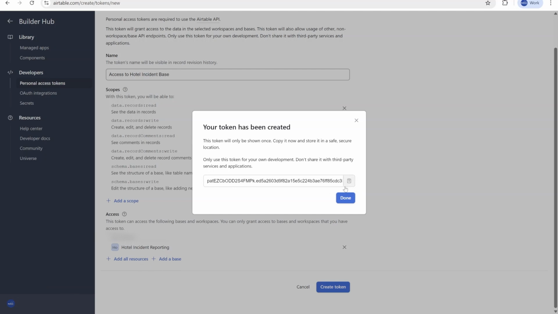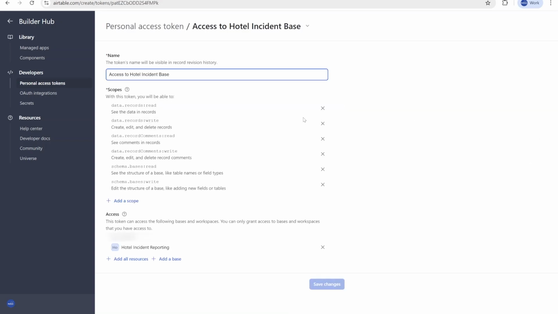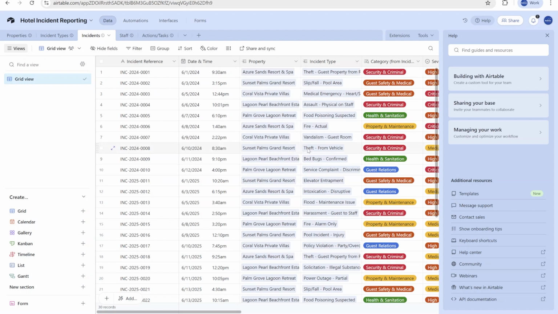You can access this only once, so remember to copy it and use directly in the software or save it in a safe place. After you have created the token, you are not able to see it again, but you can edit it. So you can change the bases it has access to, or you can remove some of the permissions. Now, how would we use the personal access token?